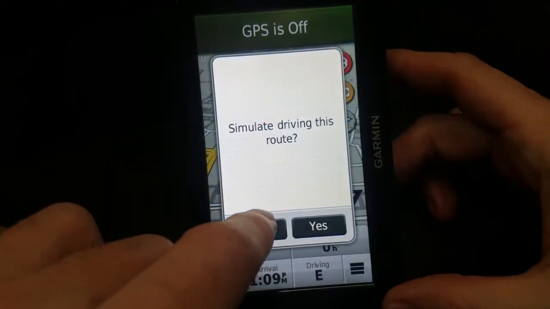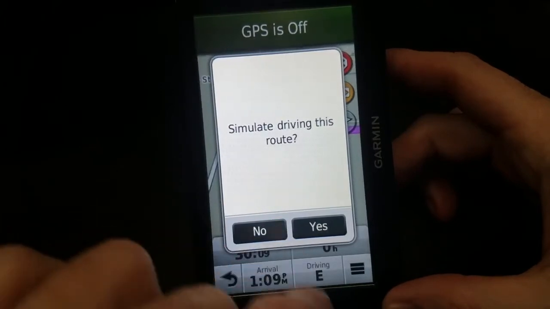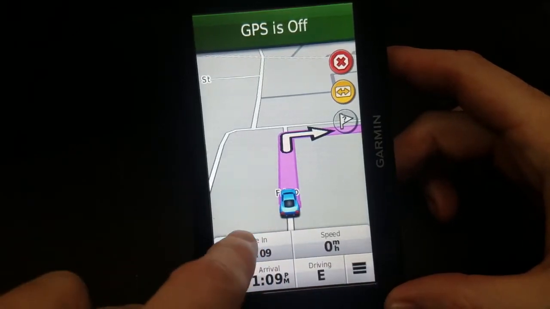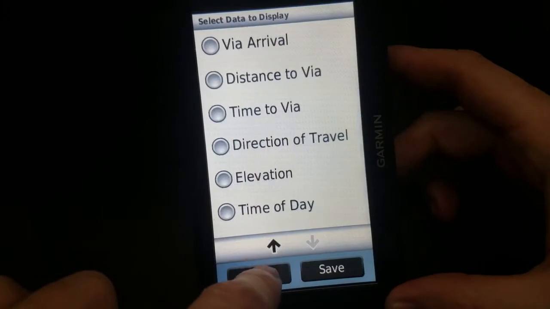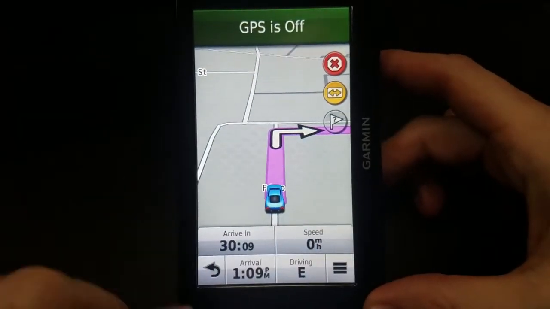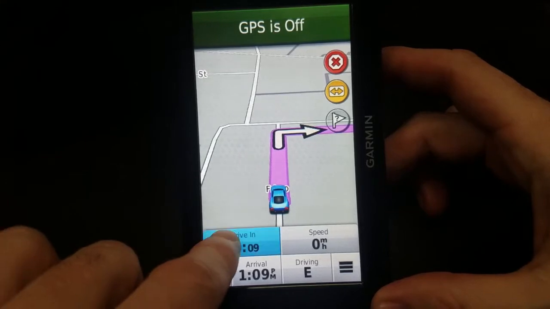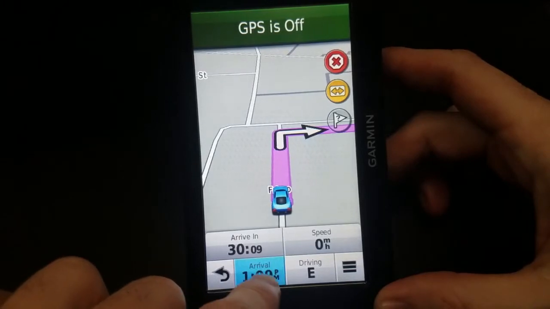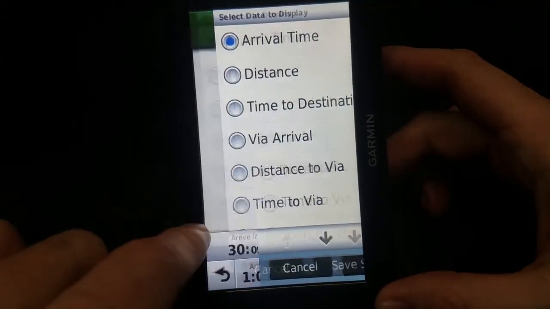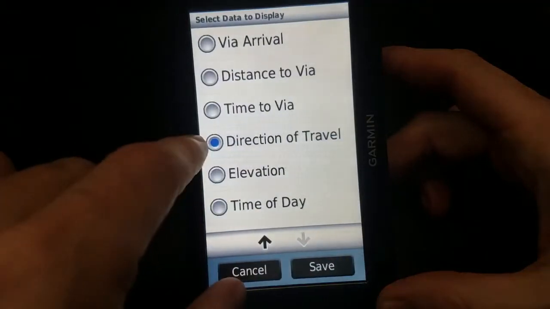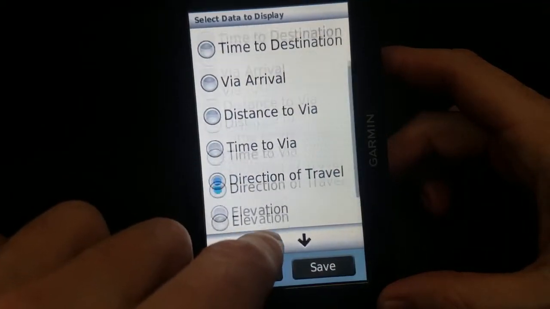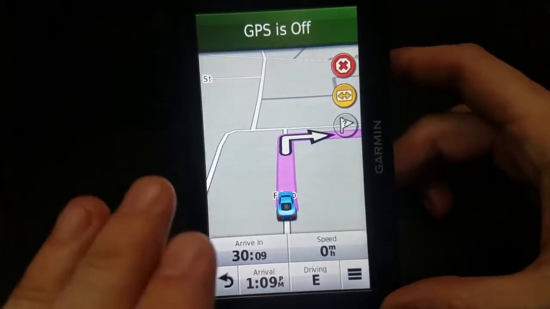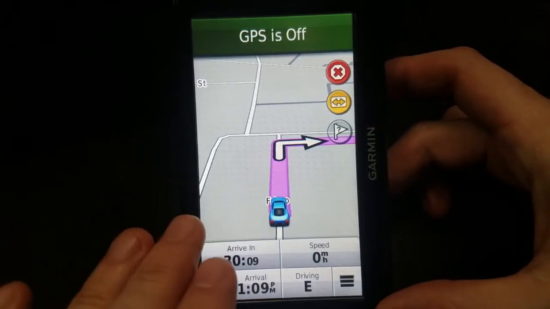Turn right on North Library Street, then turn right. I'll just hit no here. Okay, so now it's navigating. These have now changed. And you have a whole bunch more to choose from. This is the way that I do it. The first one is arrive in, which is time to destination. The second one is the arrival time. The third one is the direction of travel. Now you can change these to all these options here, but this specific setup seems to work very nicely.